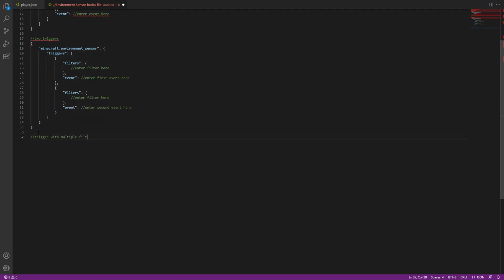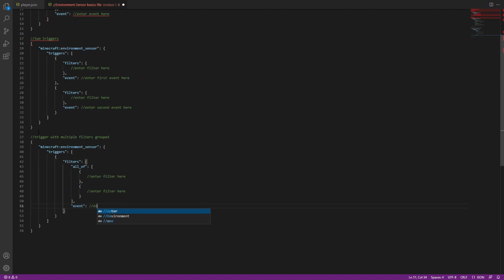Inside of triggers, we can also group filters to narrow down the situations we are searching for. We can do this using all of, any of, or none of as conditions. You can look at all of as being equivalent to and conditions, any of equivalent to or conditions, and none of as a not condition.